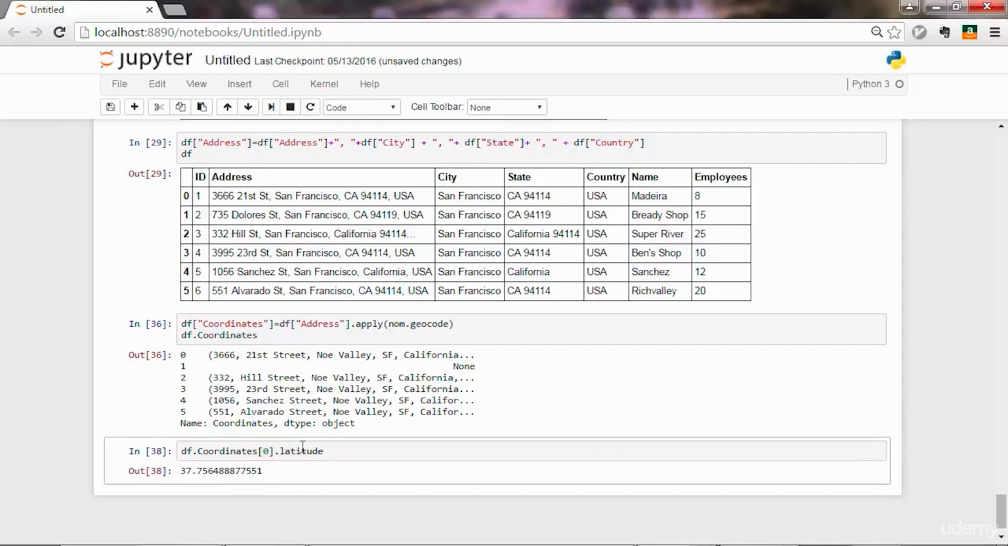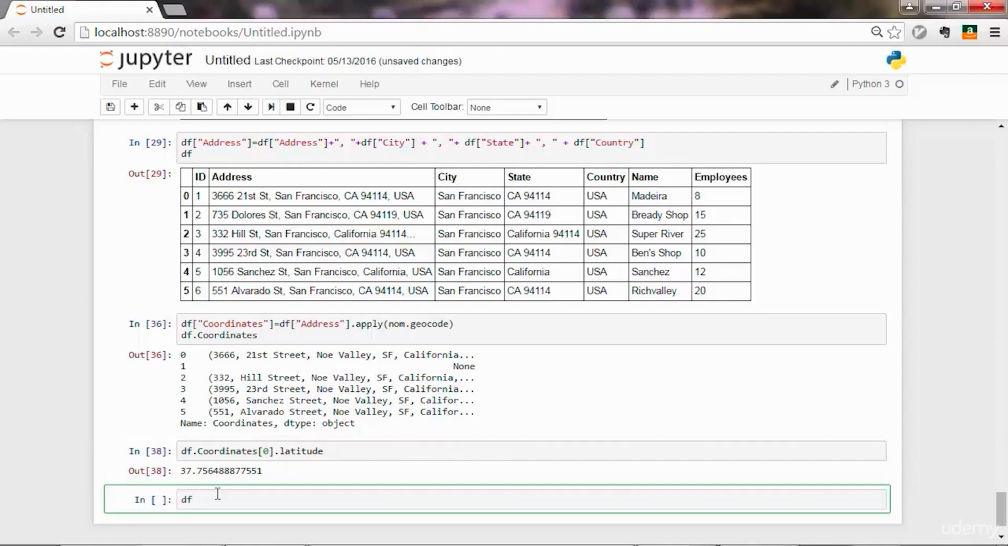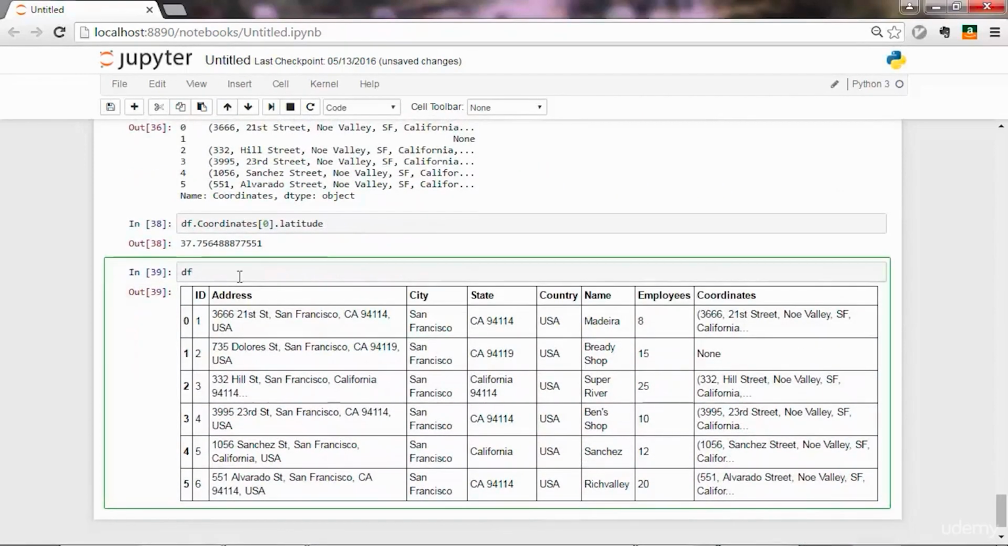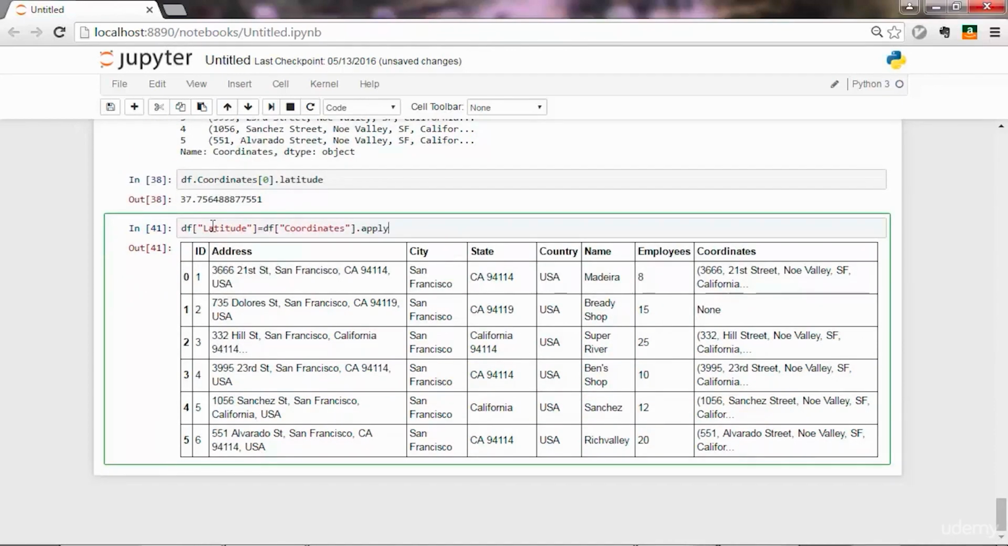And that brings us to the point that you may want now to add another two columns in your data frame where you fetch the latitude and the longitude values. So our data frame is this one at the moment, and what you could do is create a latitude column in there. That would be equal to df coordinates apply.